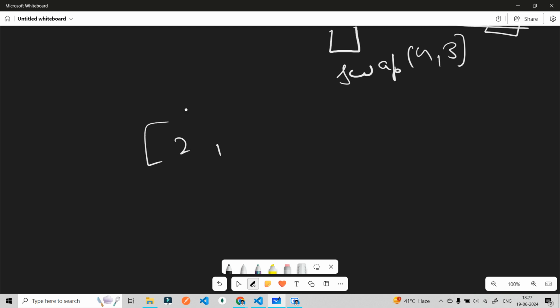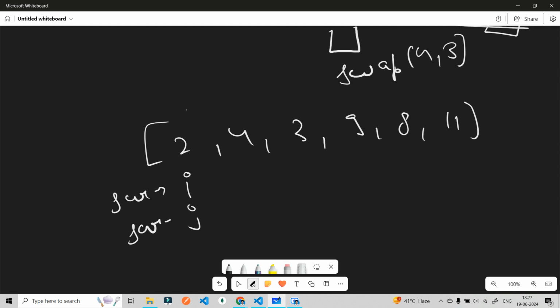If this is the array 2 4 3 9 8 11, we will take two pointers, i and j. The first for loop will be for i and the second for loop will be for j. So i is at 0 right now, and j will come here, then here. Right now j is 0 and now j is 1, so we will compare both of these elements.